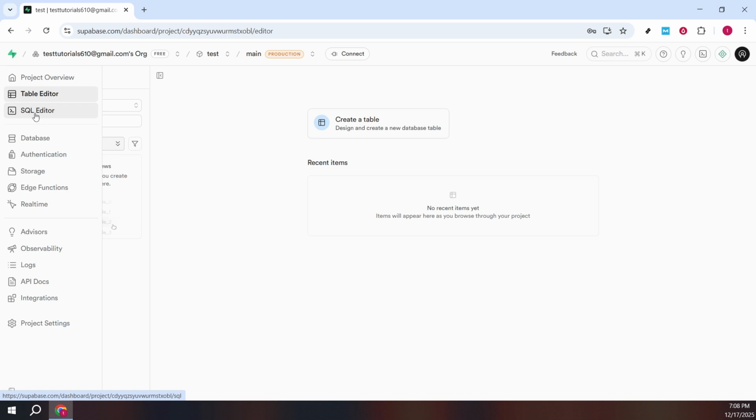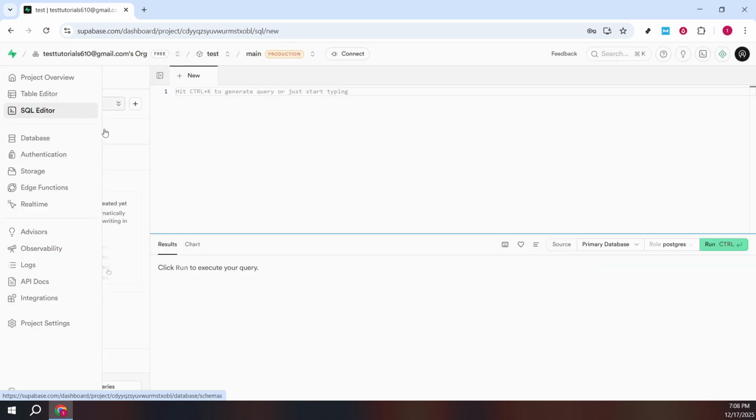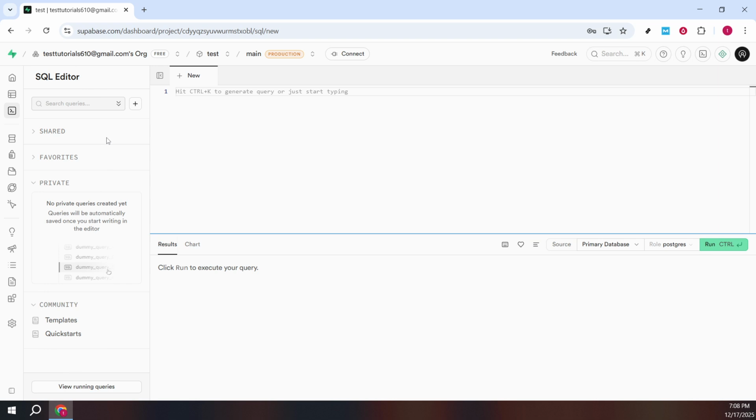Next, visit the SQL editor. This is where you can run queries, create views, write migrations, and automate repeatable changes. Save important queries so you can reuse them as your schema evolves. If you're collaborating, naming and organizing saved queries keeps everyone aligned.